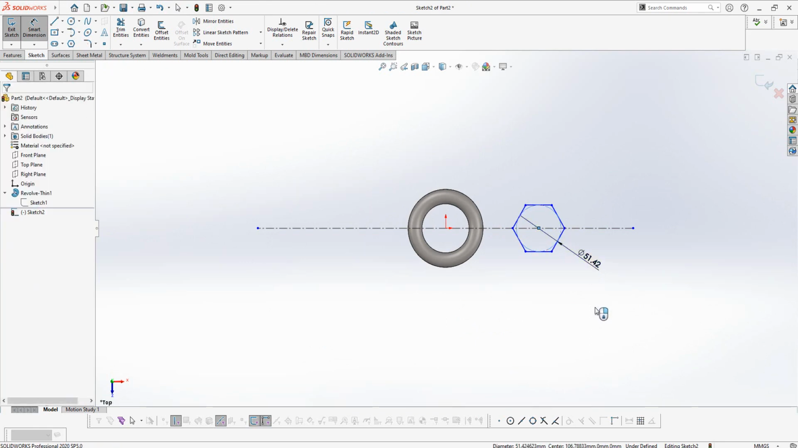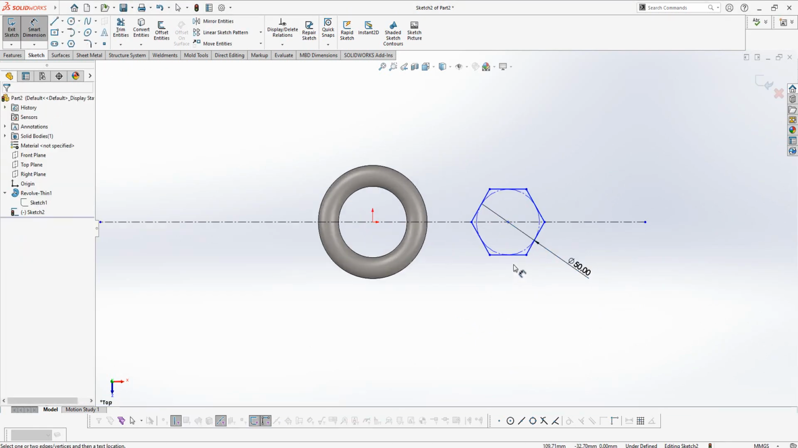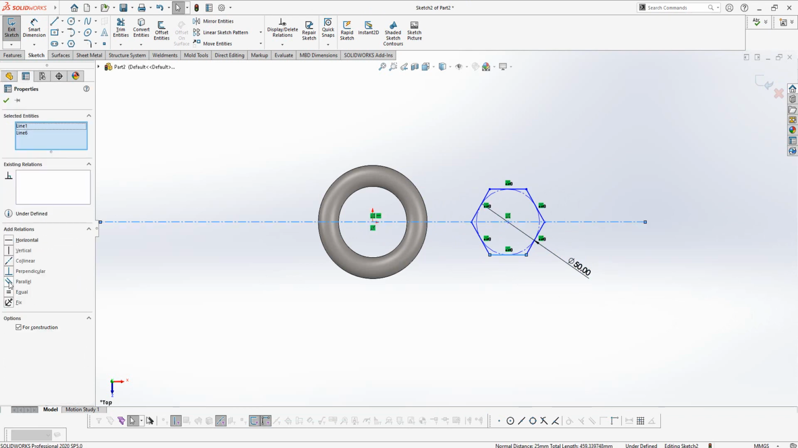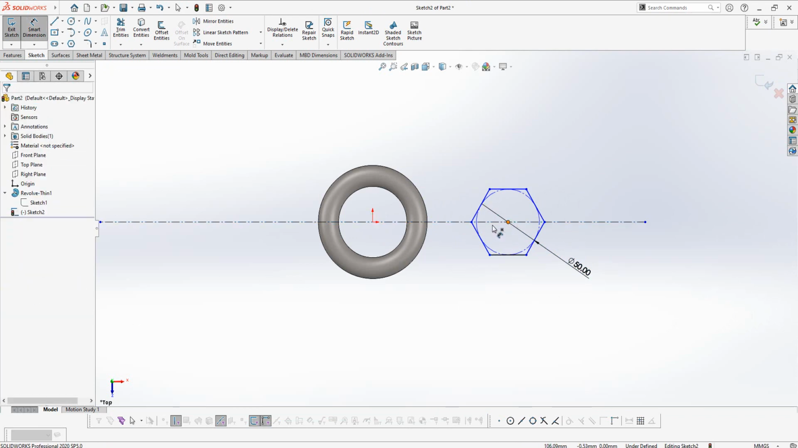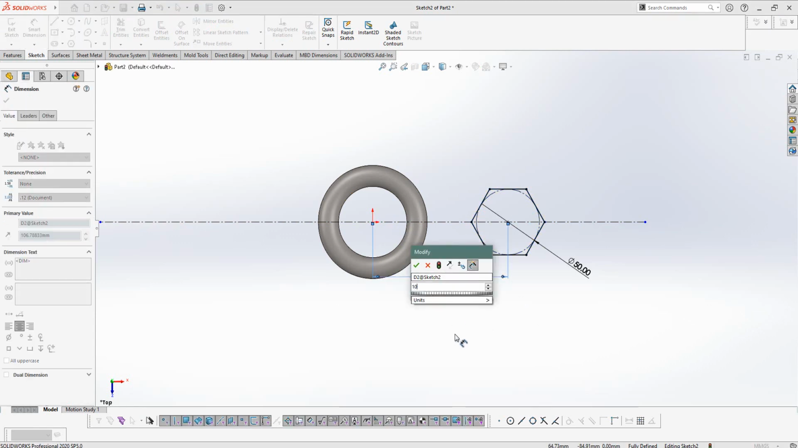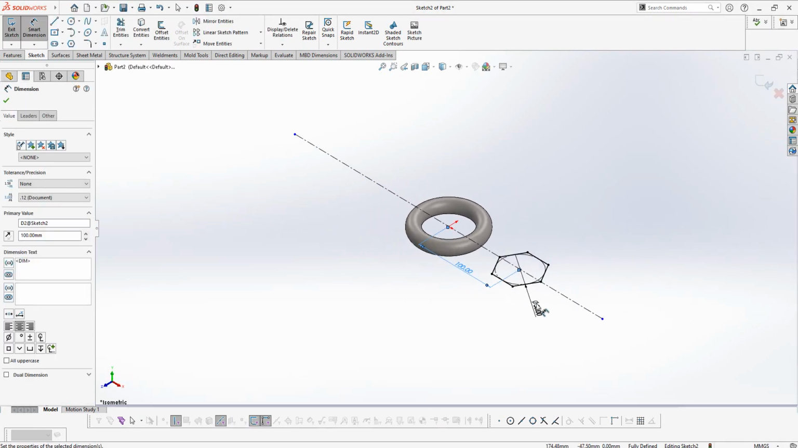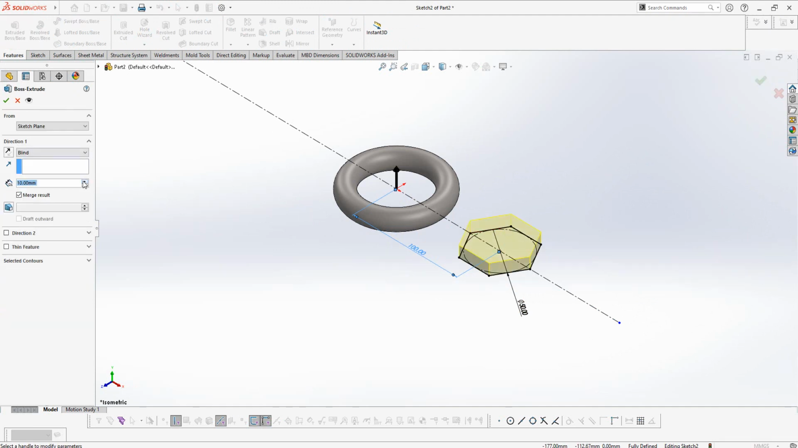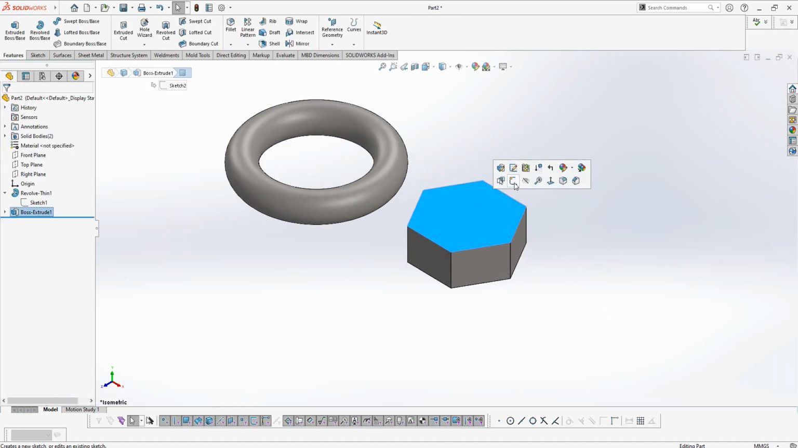I need a dia of 50 mm. I need this line parallel with this line. And I need a distance of 100 mm. Now I got a fully defined sketch. I am going to extrude the sketch as 20 mm. Now I am going to draw the sketch on this face.